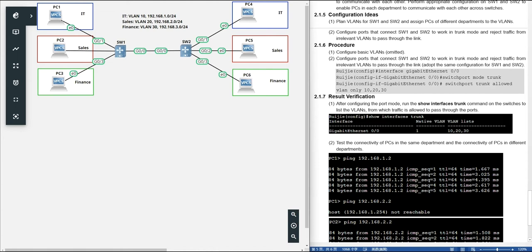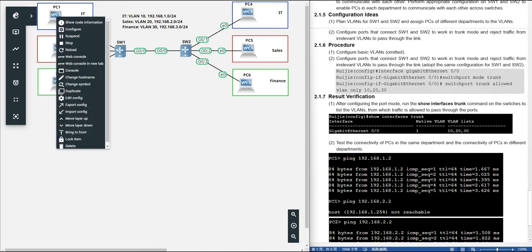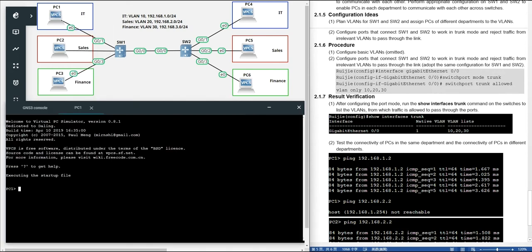Now we have already started all the devices. About the PCs, you have to give the IP address. For PC1, the IP is 192.168.1.1, the mask is 255.255.255.0. Of course here you can directly give the gateway, but in this practice we don't do any configuration of the gateway address. You can add it, but it cannot work. The gateway is 192.168.1.254.